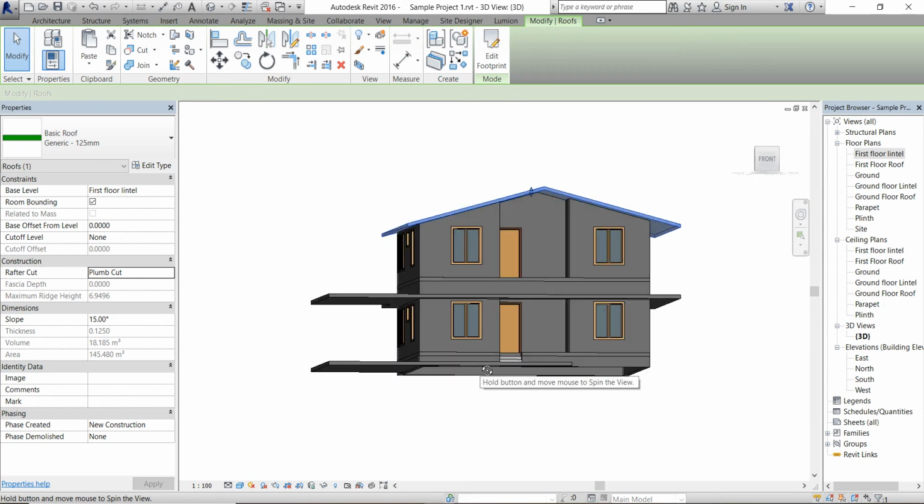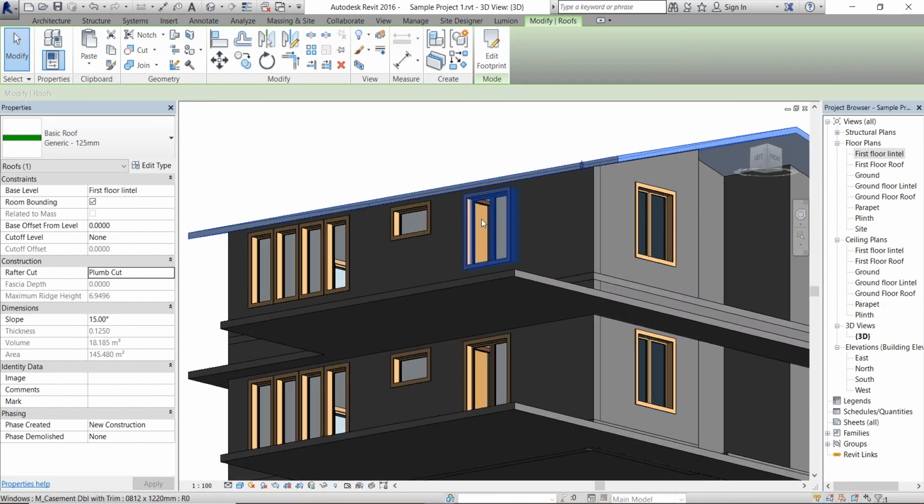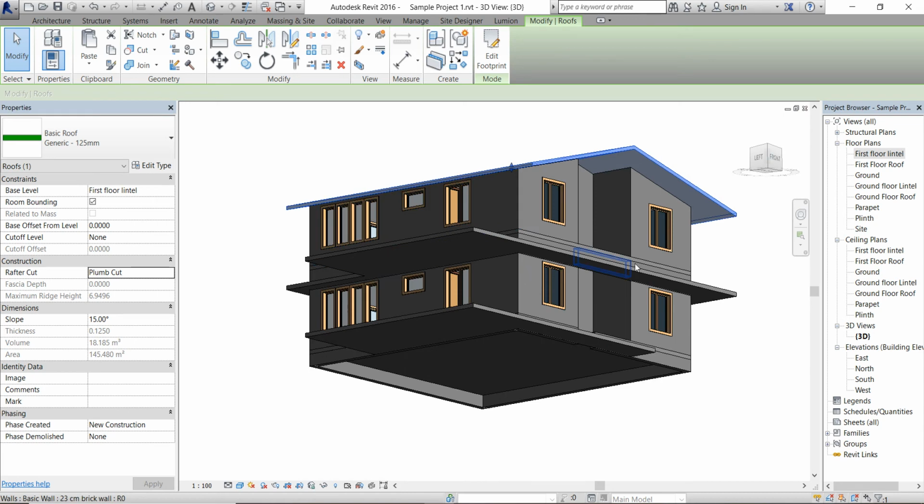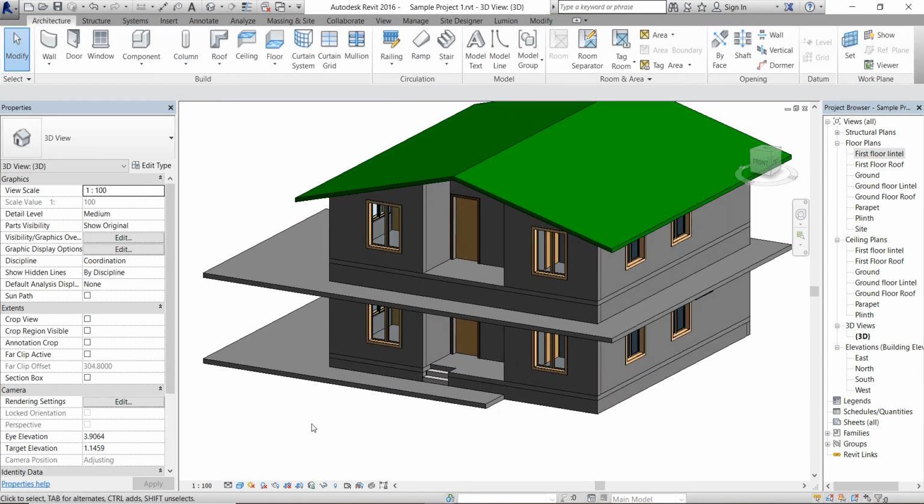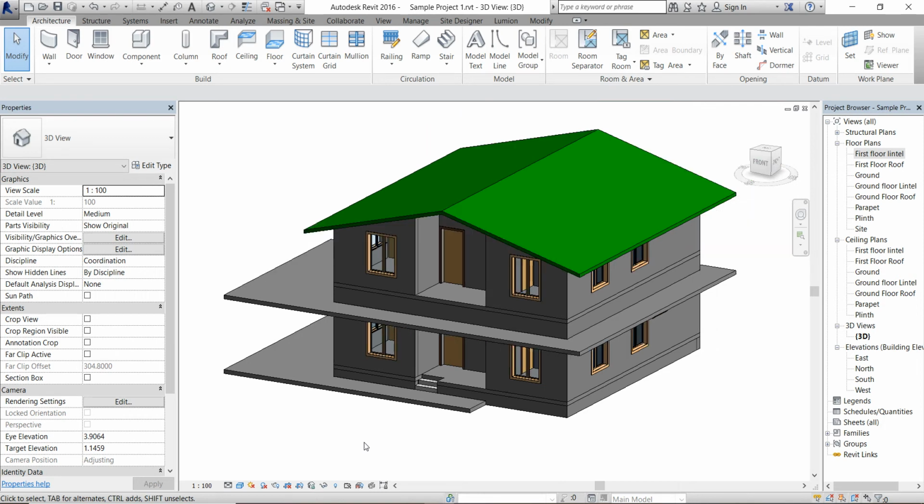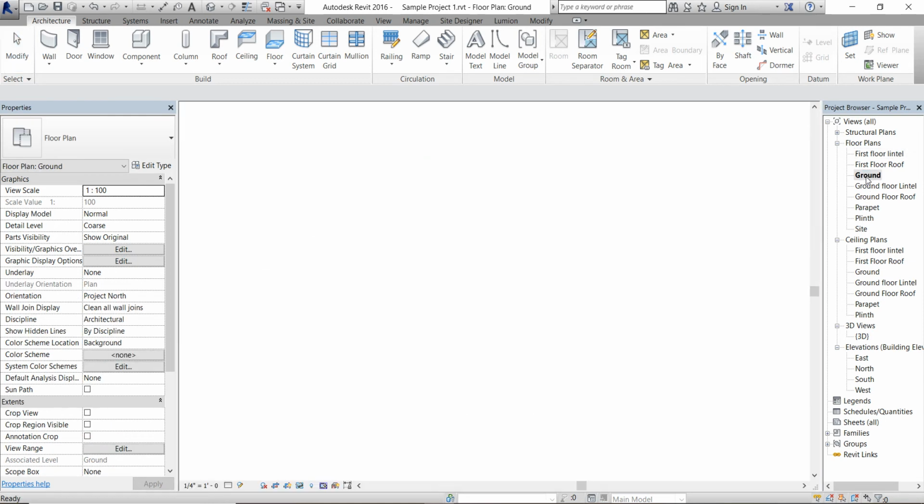When we rotate the model in 3D view, we can see that the roof does not pass through the windows and slopes above the lintel level perfectly. We can also see that the walls are attached to the roof and remain fixed to the roof even when the shape of the roof changes. In this way, roof can be created and modified in Revit.